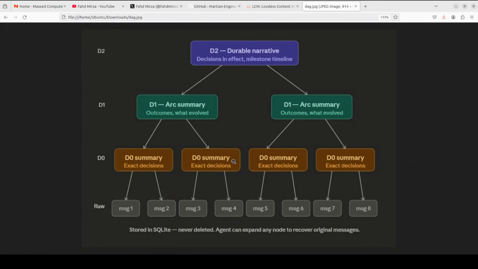So raw messages at the bottom never get deleted, they live in the SQLite database forever. Each group gets compacted into a D0 summary, capturing exact decisions. D0 nodes condense into D1 arc summaries. D1 nodes condense into a D2 durable narrative, and the agent can call LCM expand on any node and drill all the way back down to the original raw message. That is the whole game here. And there are a few drawbacks of DAGs too, but I will talk about them at the end of the video. Let's go back.